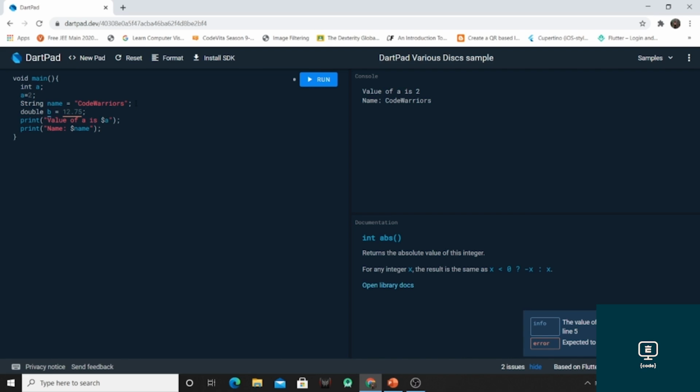And the suggestions are also mentioned. Now in documentation also you can see that integer absolute returns the absolute value of this integer. So if we use the absolute method, the absolute value of this variable will be printed, and the information given is that the value of the local variable b isn't used. So we haven't used b till now.